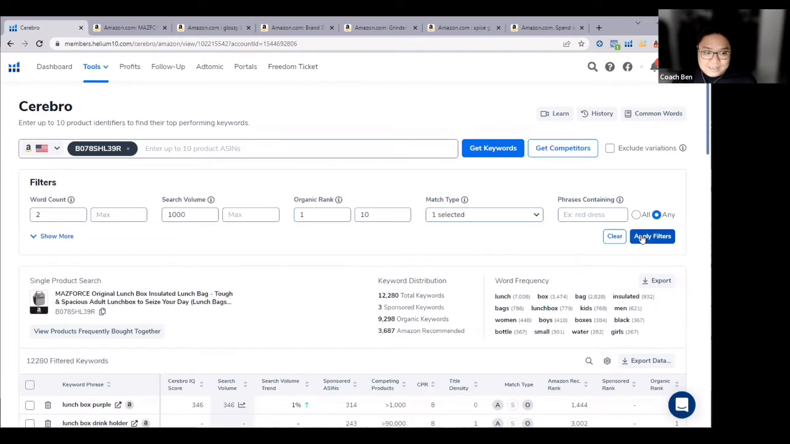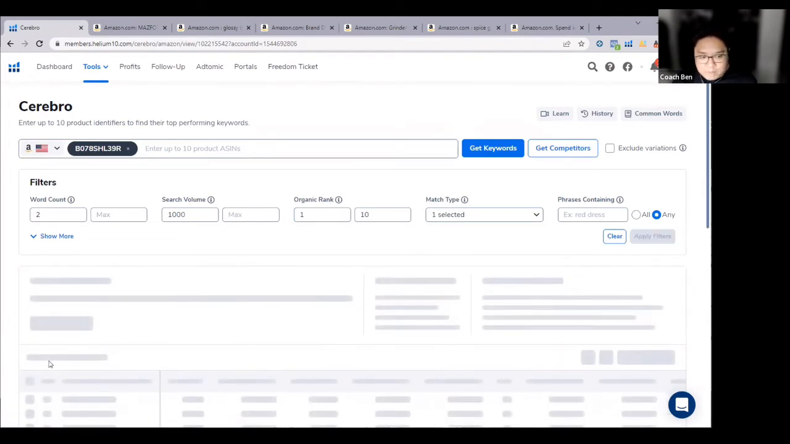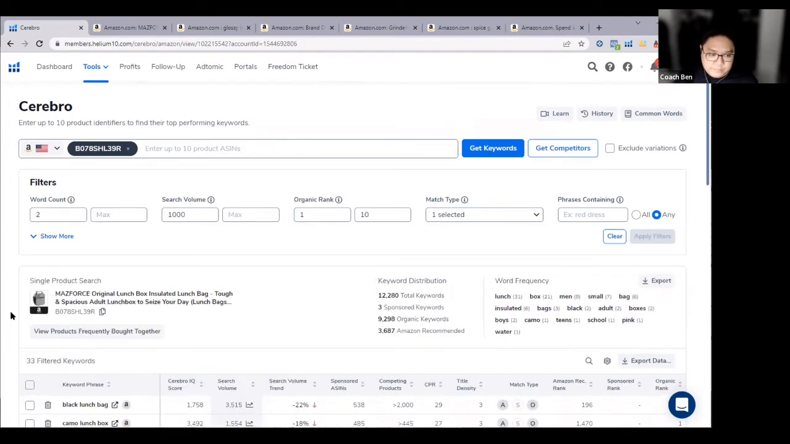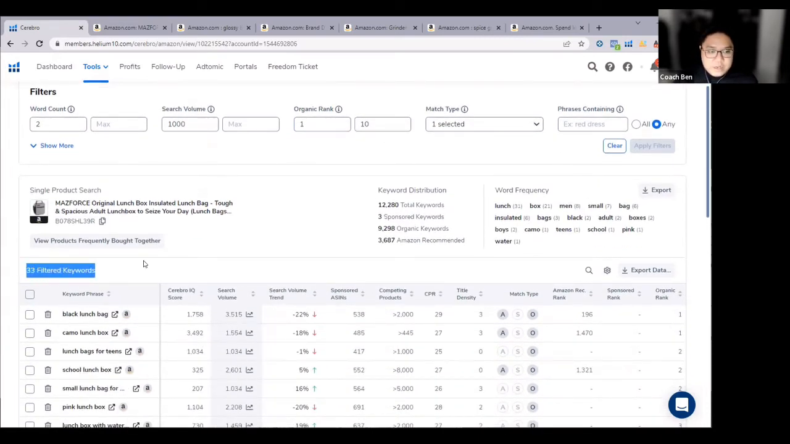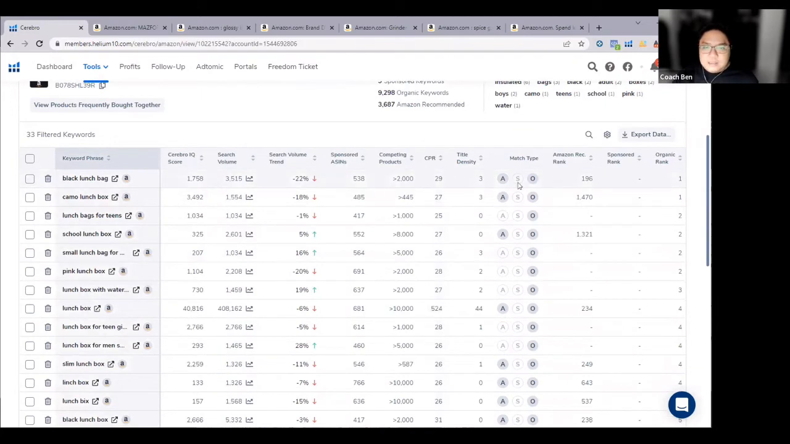Let's guess, from 12,000, how many keywords will it drop to? Now you know that these 33 keywords over here are obviously the main driving forces for this particular product. After you set the filters over here, there is other data to look at with regards to the keywords. Let me go through what everything below here is about. I'll only talk about the important ones.